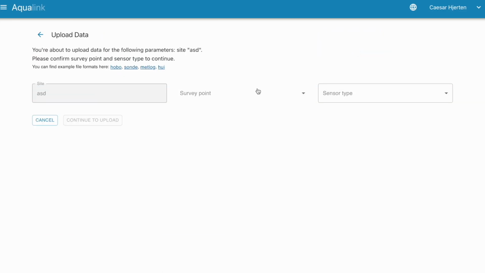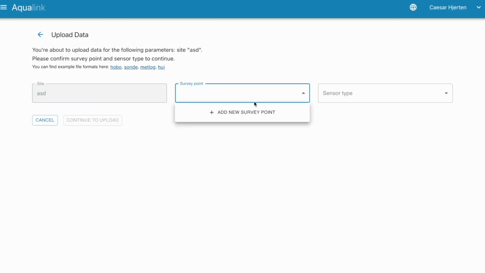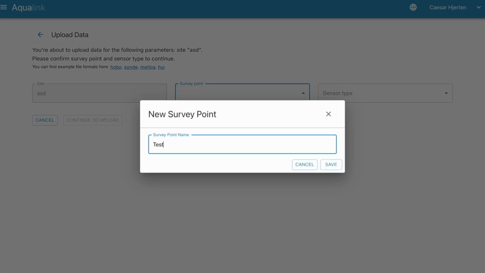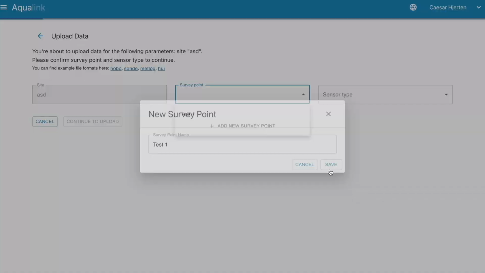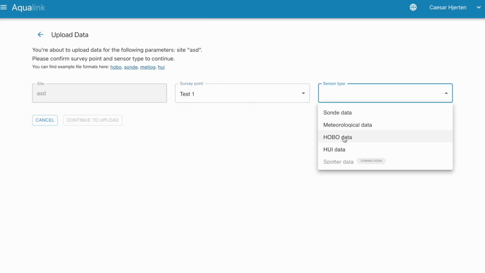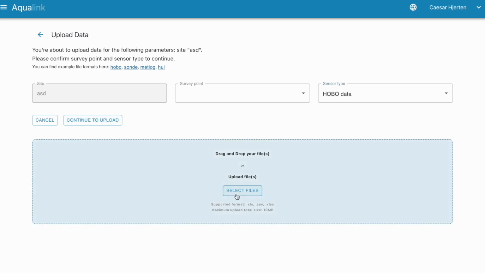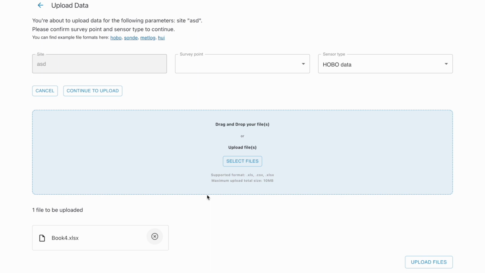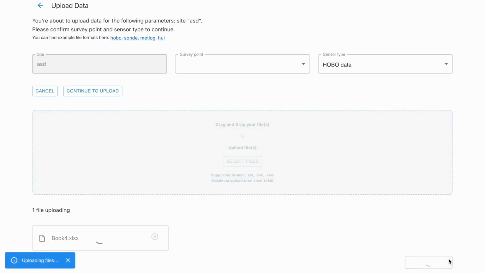Go to Upload Data. Select a survey point and a sensor type. Select HOBO data when you're uploading only temperature. Click on Continue to Upload and select the spreadsheet you just created. Click on Upload Files and wait until it has turned green.